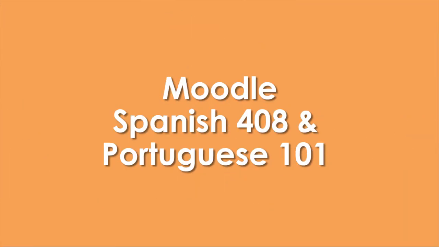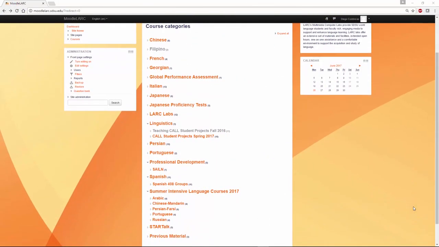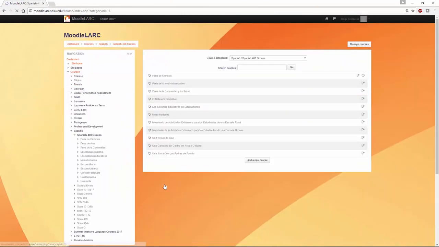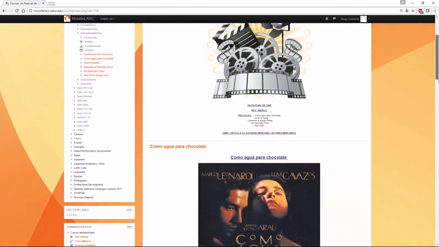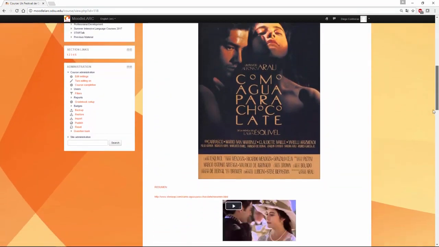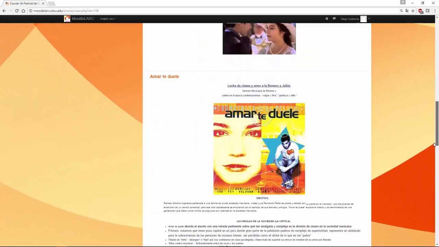Moodle is our course management system at LARC. You can use it to easily create and collect assignments. Another feature that we have been exploring recently is providing students administrative rights as teachers so that they can develop and present class projects, as shown here in an evening Spanish 408 class and also used in the computer-assisted language learning class taught through the linguistics department.